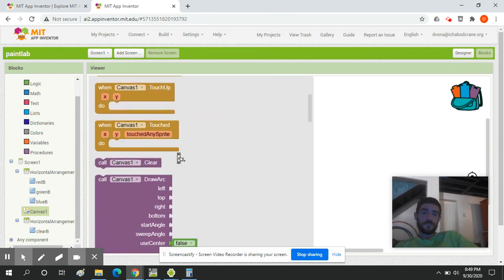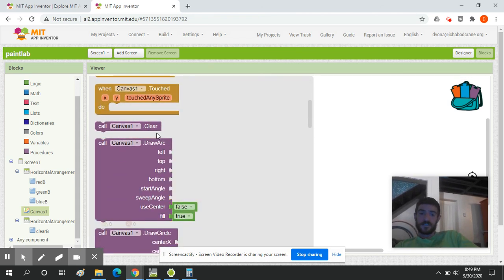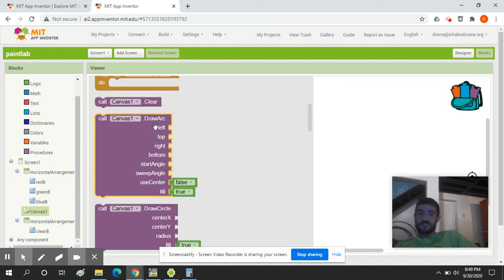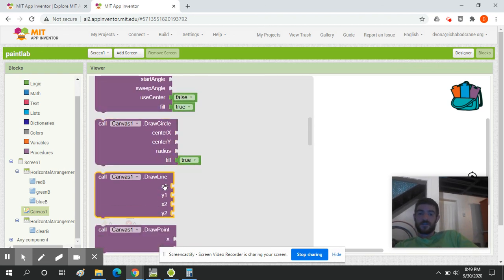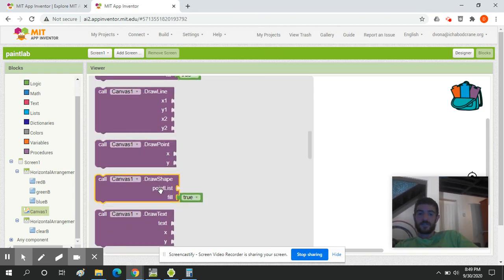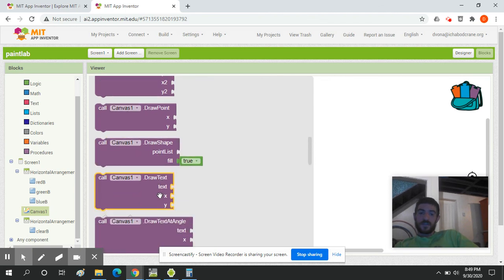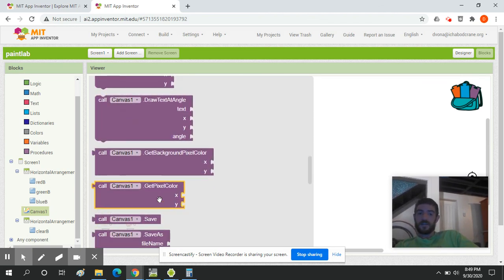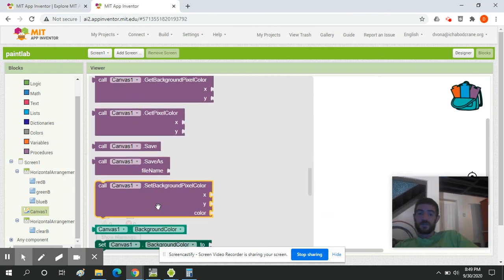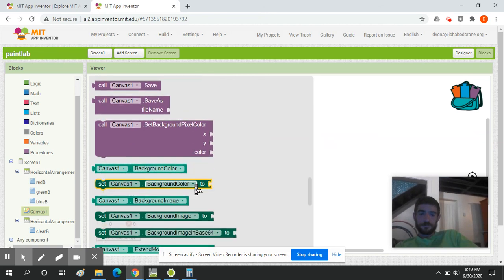As far as the purple blocks go, this will just clear any writing that's on the canvas. This would allow us to draw an arc. This would allow us to draw a circle, draw a line, draw a point, draw a shape, draw text at an angle, get background color, get pixel. So there's all sorts of purple blocks that are going to allow us to draw and paint on the canvas. And we're going to use a lot of those in this lab.